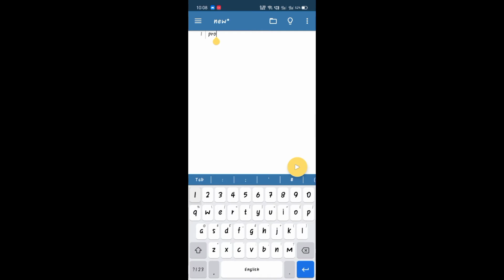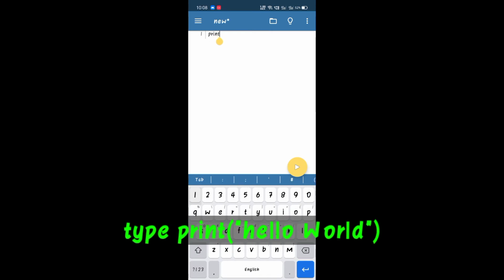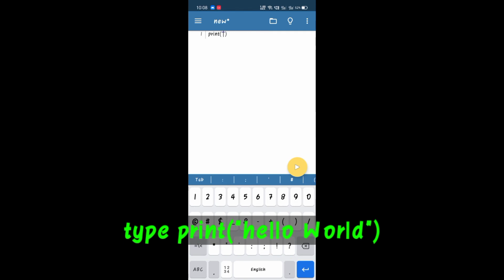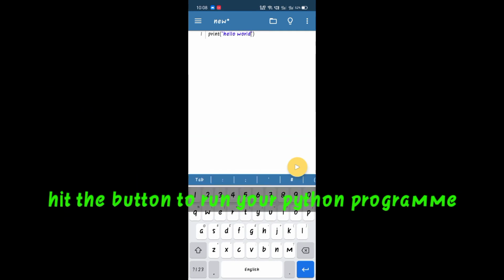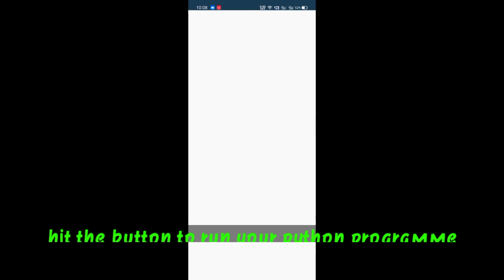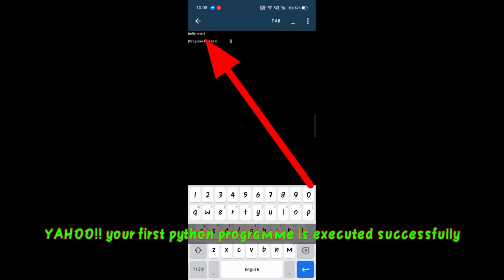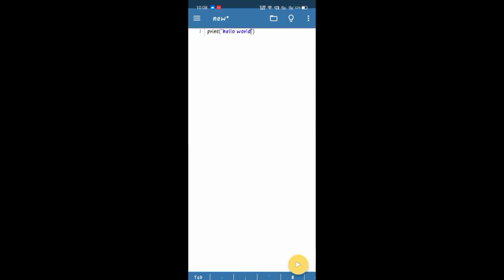There are more features like redo, undo, etc. And you can execute a Python program. It is a very basic Python program. You can see that it prints hello world, and you can execute more good Python programs in this app. So keep watching my videos and I will bring you these types of Python programs. You can see that the Python program ran successfully, and your first Python program has run successfully on an Android device.